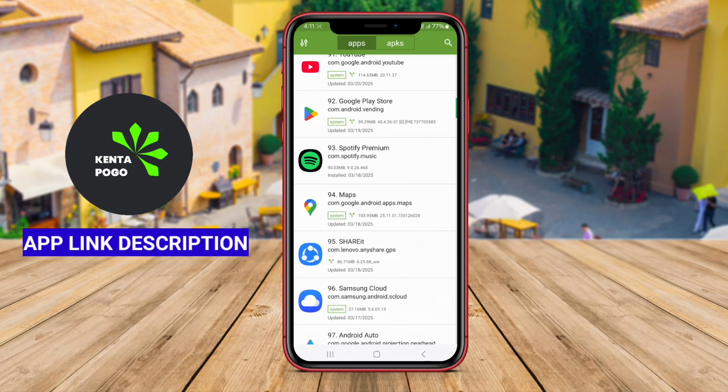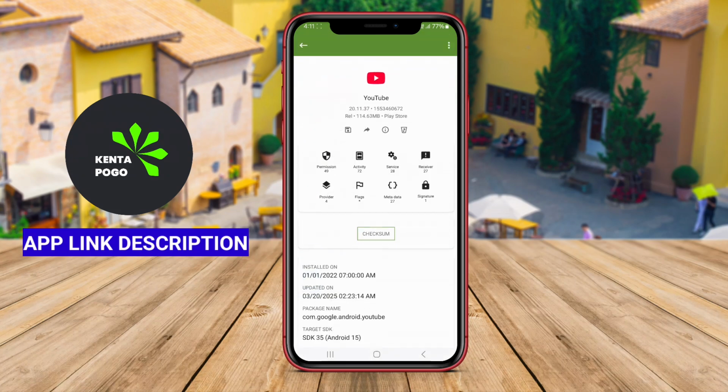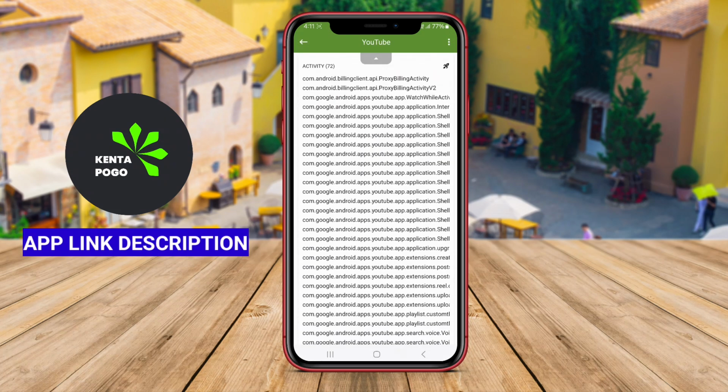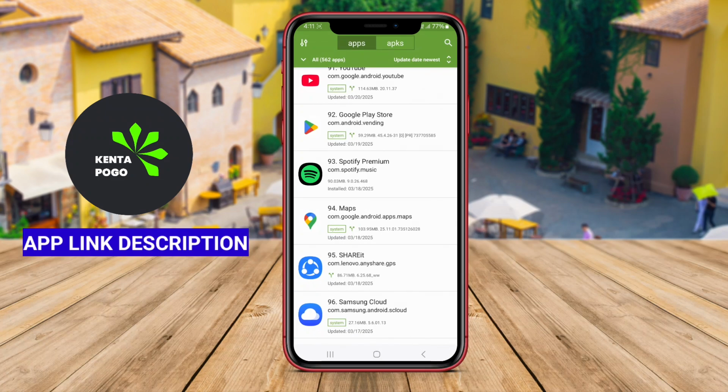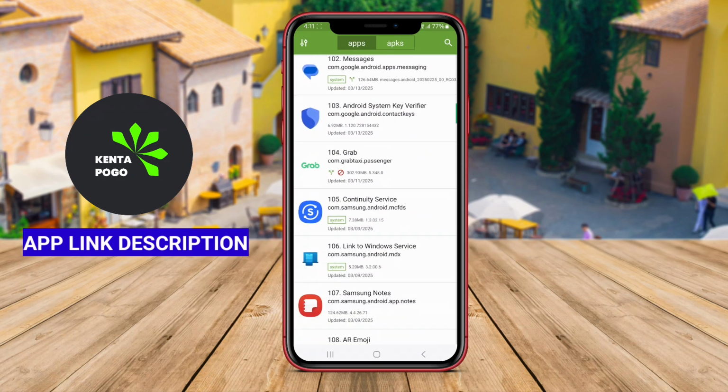effectively. Overall, My APK serves as an essential tool for Android users looking to gain greater control over their applications, making it easier to organize, backup, and share APK files.